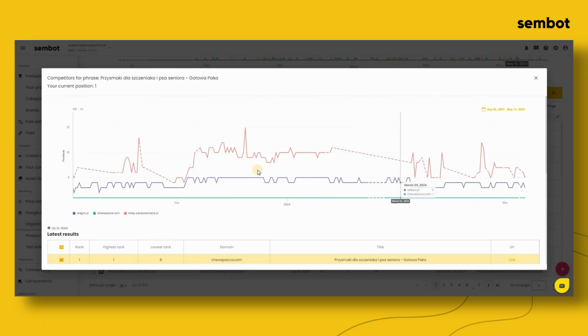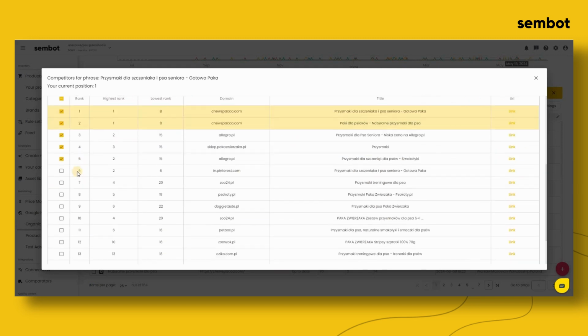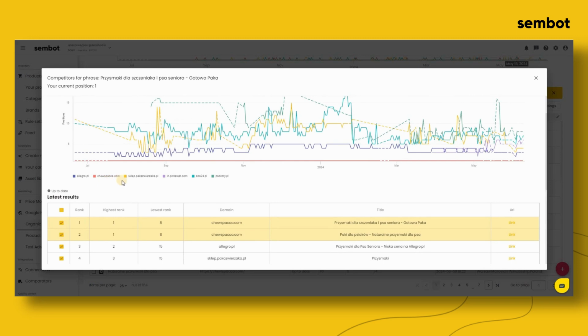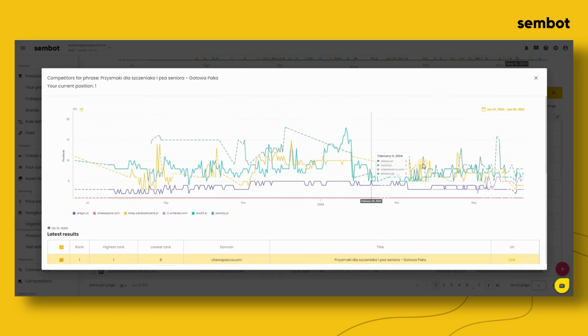Above you will find a chart. On the top right, you will find the time range from which the results are displayed. Select which stores you want to add to the graph. You can see how the position of a particular store varied for a particular phrase.